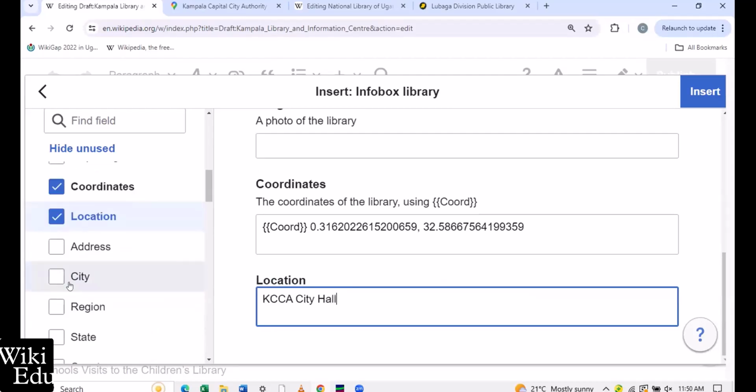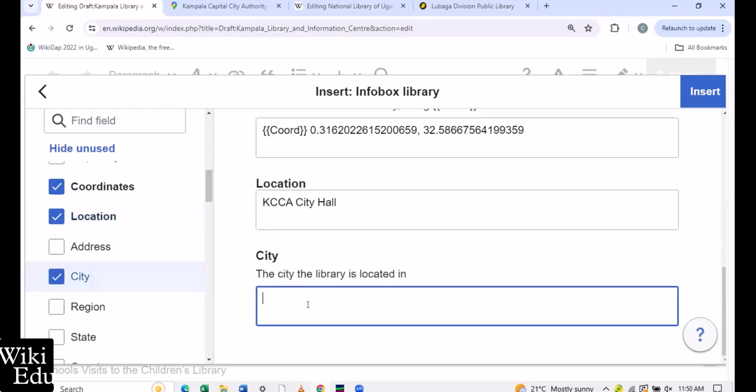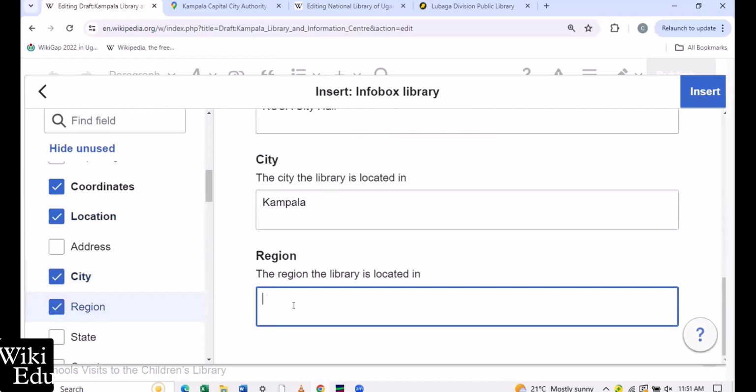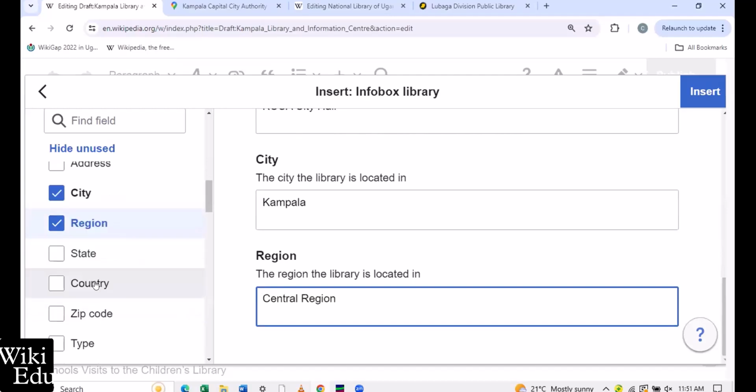You may be interested in which city is located in Kampala City. Kampala. The region, it's in the central region. So which state? We shall just go to the country. Country is Uganda.